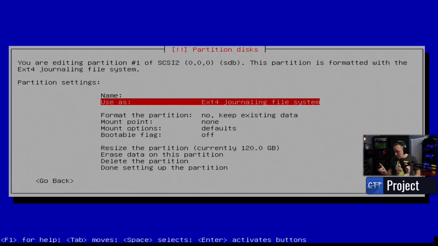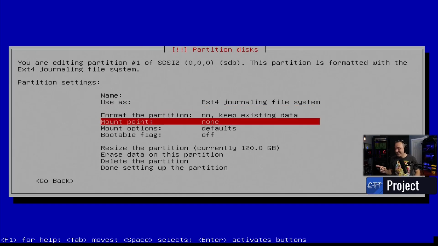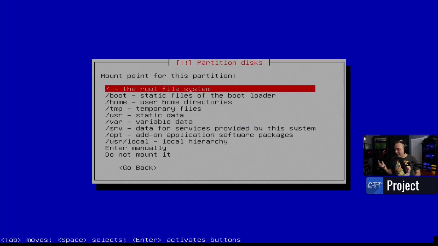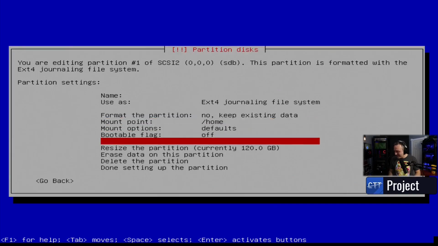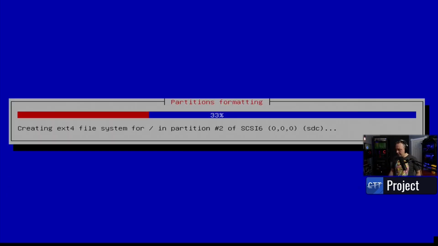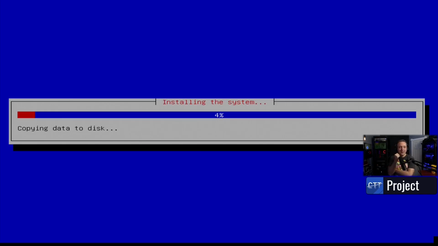ext4. Do not format. Please don't format my home partition. Please, I don't want to lose all my stuff. All right. It's going to work this time. I got a good feeling. All right, I think this one's going to work. Again, I don't know why I don't remember this from the last install.